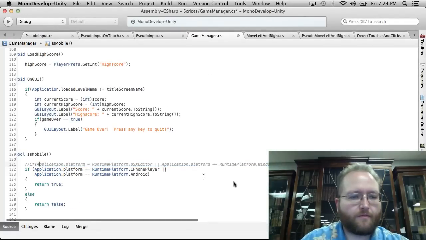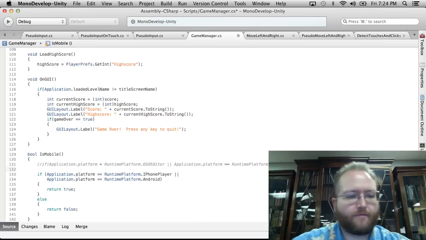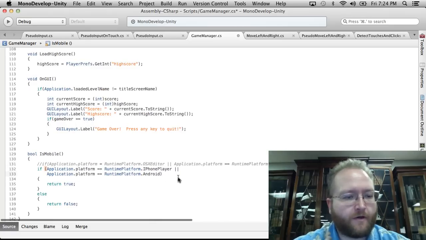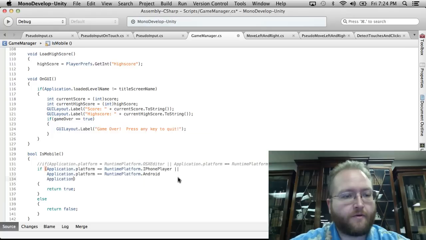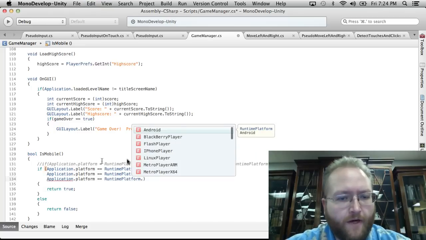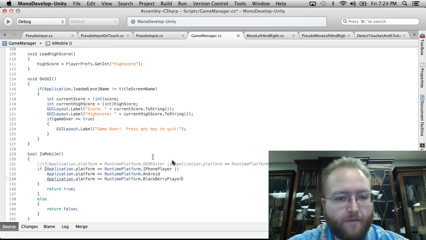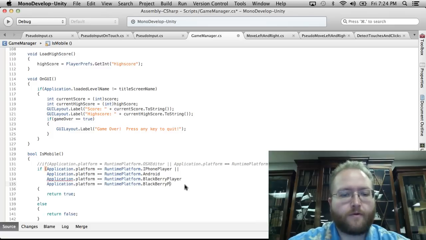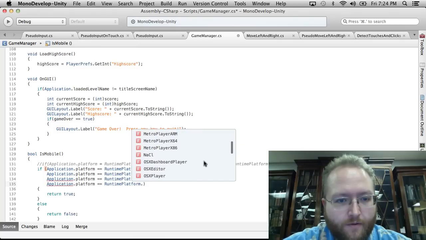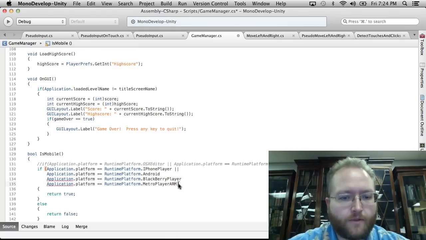What mobile platforms are we supporting? All of them. So, well, here, let's see all of them here. So, if iPhone player, if application dot platform, actually, we'll just copy and paste it. What was the other thing they had? Editor, that was the other thing. So iPhone player, Android, for some reason it doesn't say player on that, BlackBerry player, maybe this will be faster. Metro player ARM, so that's Windows phone.